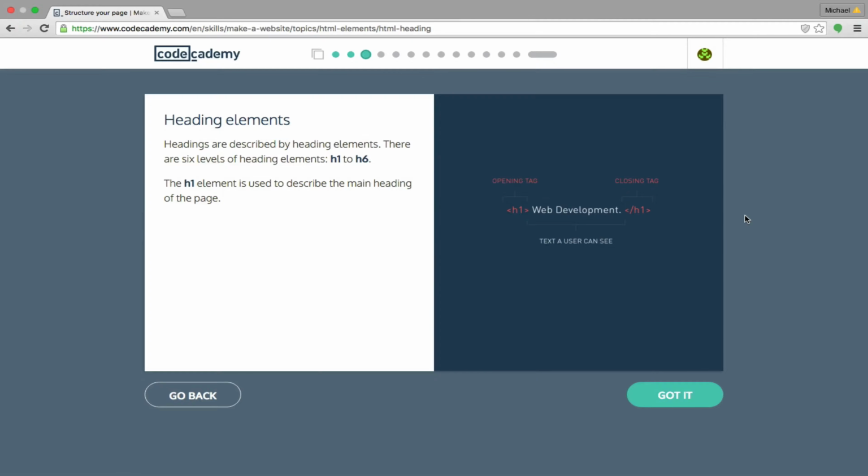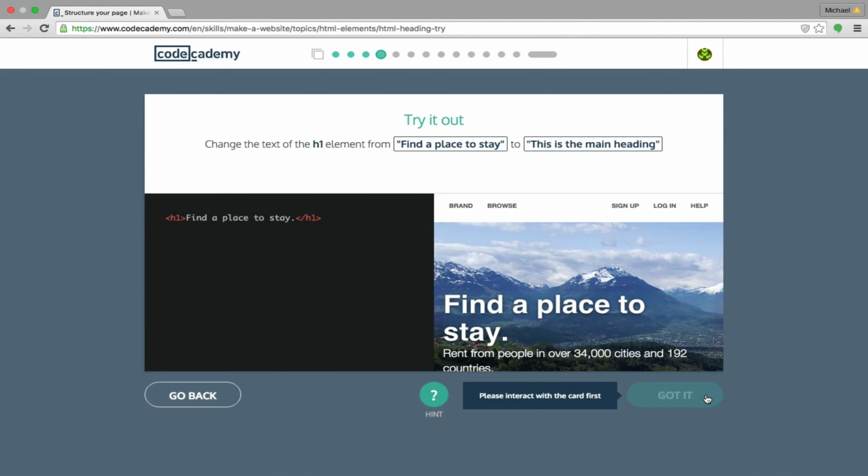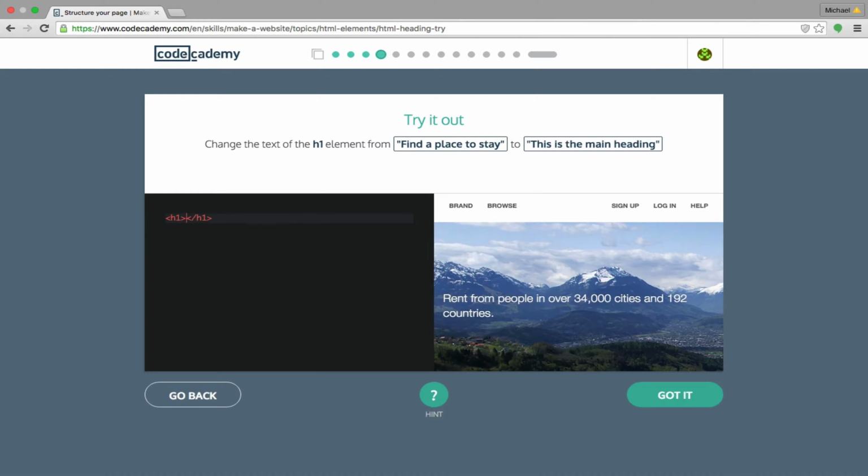Heading elements, we already know. So, headings are described by heading elements. There are 6 levels of heading elements, H1 to H6. H1 is used to describe the main heading of the page. Opening tag, closing tag, text that the user can see. Now, I'm going over this with you guys as a review. Change the text of the H1 element from find a place to say this is the main heading. It changed. This is the main heading.